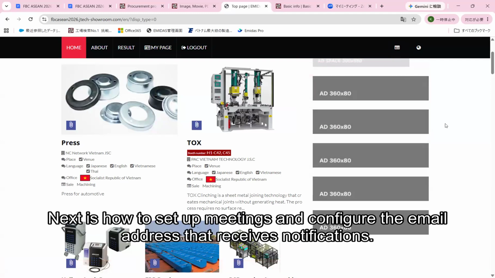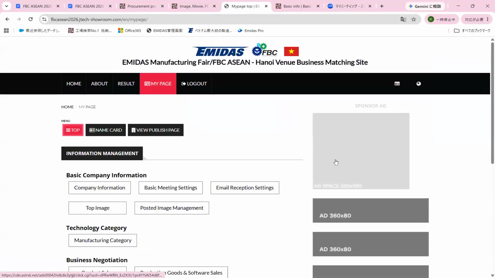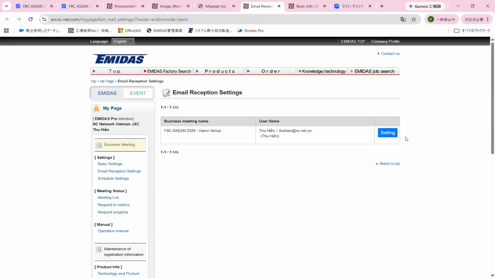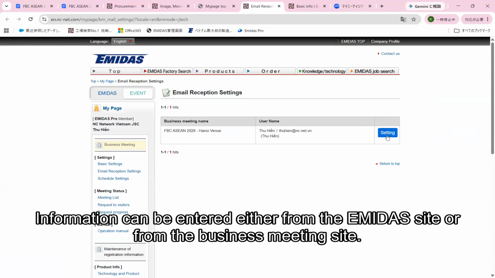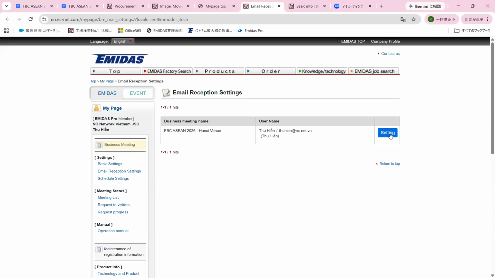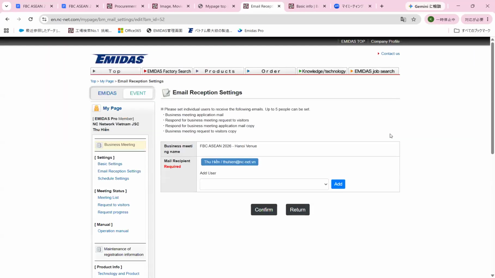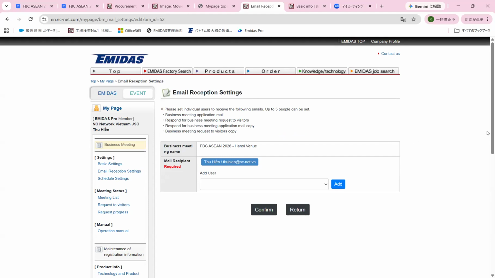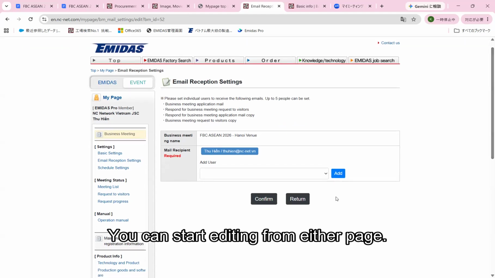Next is how to set up meetings and configure the email address that receives notifications. This is the email reception setting for when a meeting request is received. Information can be entered either from the EMIDAS site or from the business meeting site. If you press Email Reception Settings, you will be taken to EMIDAS. You can start editing from either page.